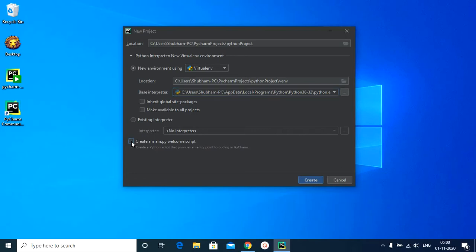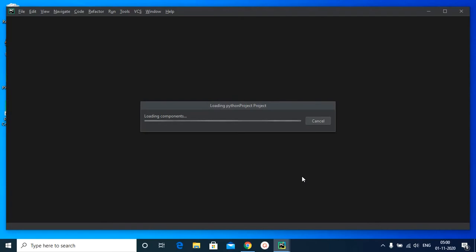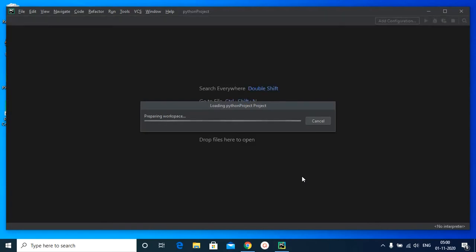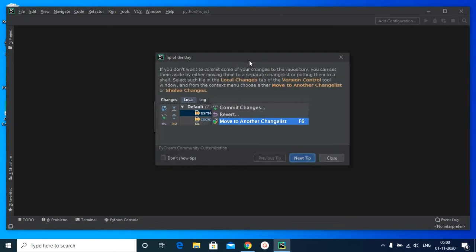I'll not create a main.py or the main Python file so that I can create a new file and show you how we can create new files and use Python within PyCharm. Now we need to go ahead and click on the create button. Now as you can see, PyCharm is loading the components and it is preparing the environment so that we can write our code. You might also get this pop-up where PyCharm gives you one trick to learn at each startup. Go ahead and close this.